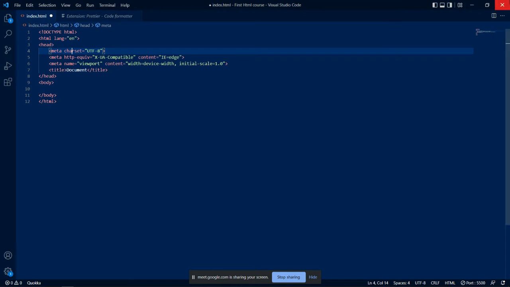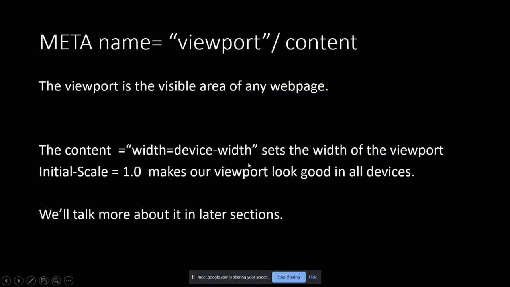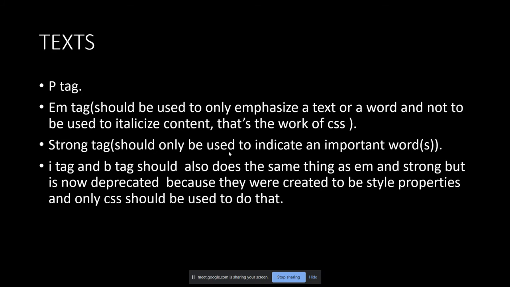What they all come together to do is that the first one sets the width of the viewport, and the second one makes our viewport look good in all devices, whether you're using an iPhone, a tablet, whatever. It makes the web page look nice, and that's basically what it's all about.